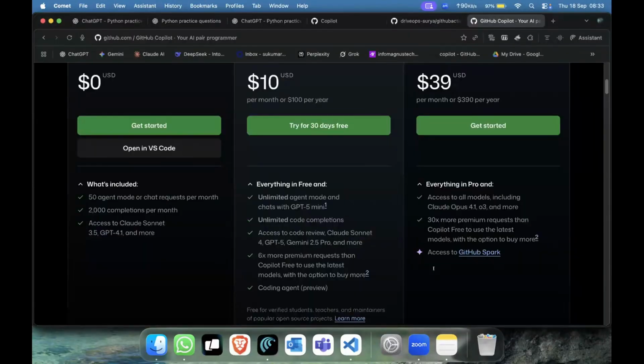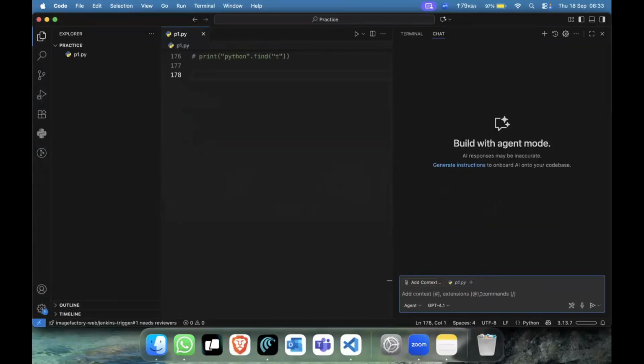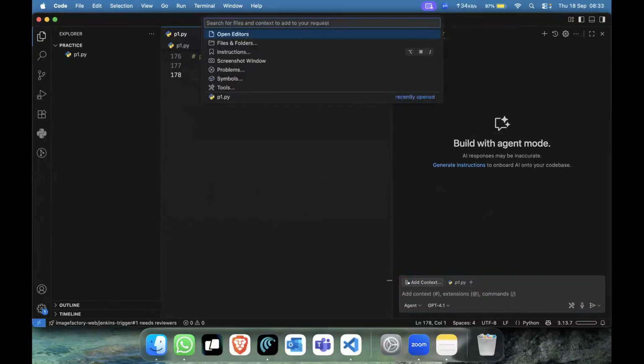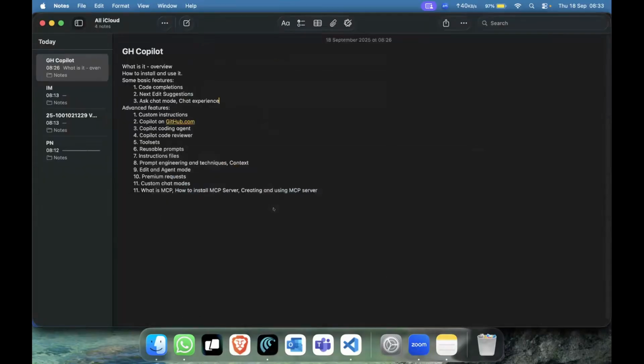And we will also see how you can use the context variables and extensions and slash commands, and how you can provide context to Copilot using the context button here, how you can select each file or the functions or classes inside your code and tell Copilot to work on them.